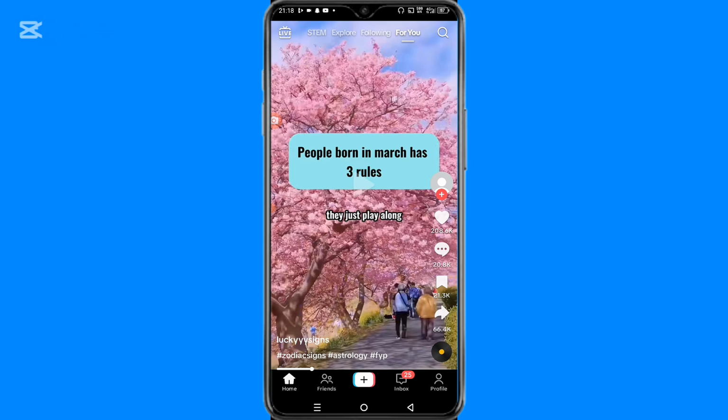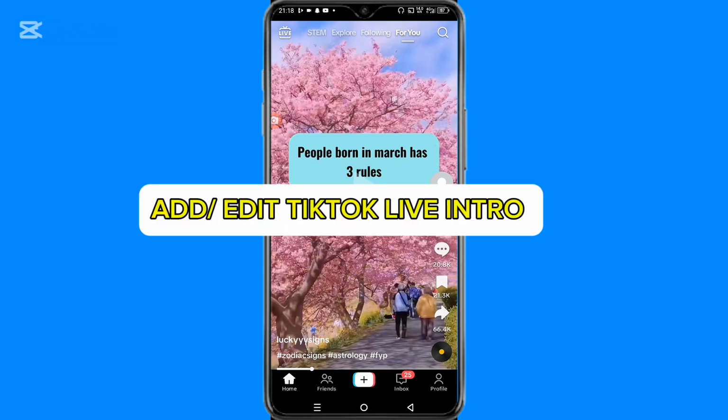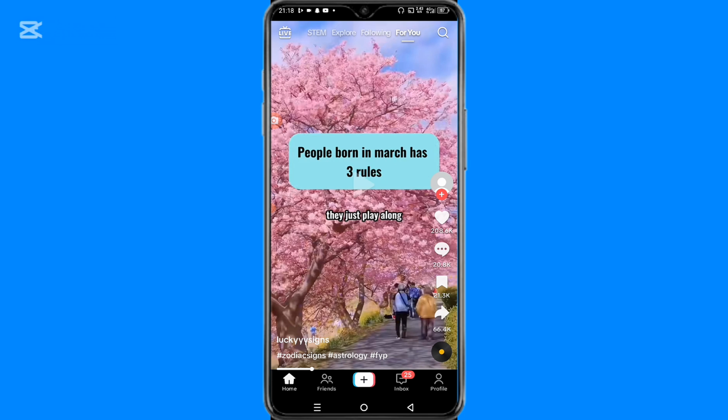The second is to add or edit your live intro. The live intro is very important because that is what people see first before any other activity you have on your live stream. The third is to share your content with others.